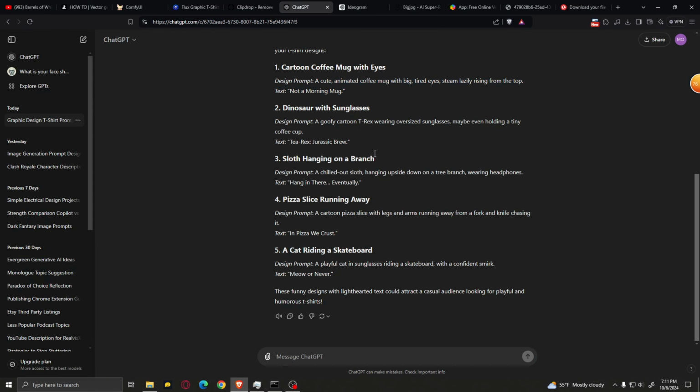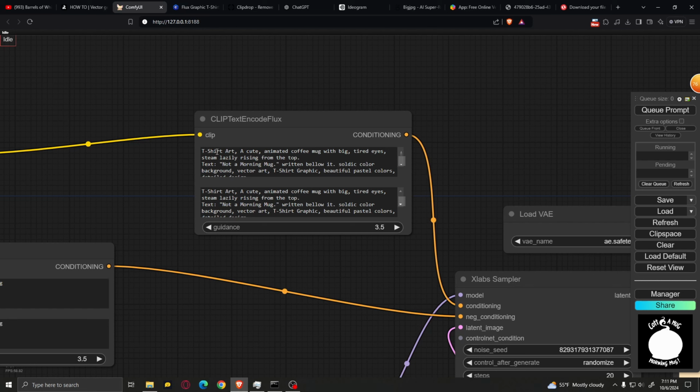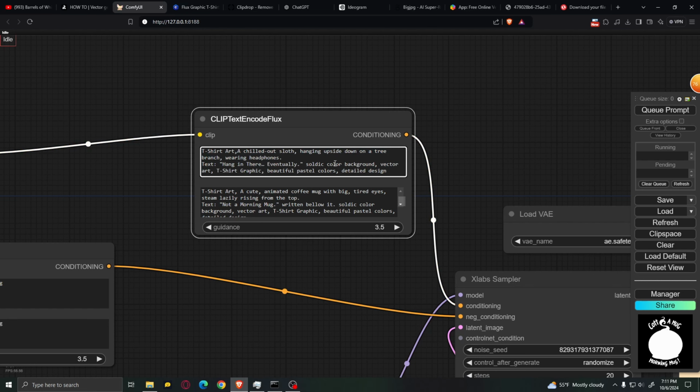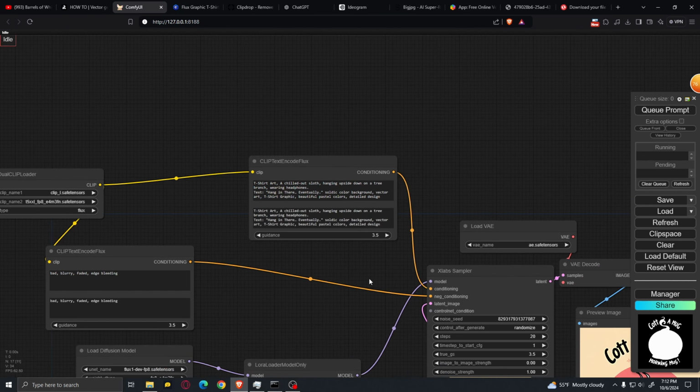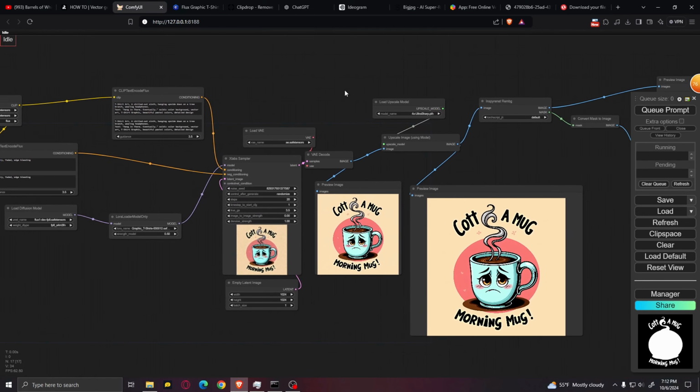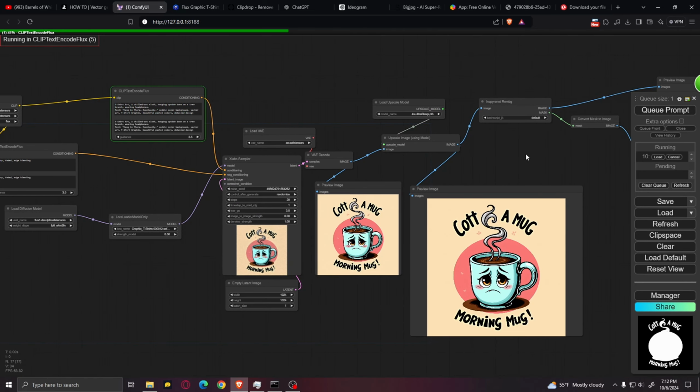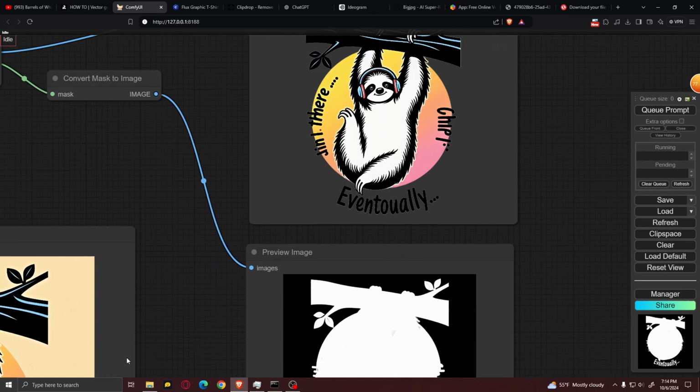I'm just gonna copy another prompt from ChatGPT. Let's use this one, and over here I'm gonna replace this text with this one. Now, very important, select everything and paste it below as well, otherwise this will not work very well. And let's just click Q prompt again and see what happens. And this is the result.